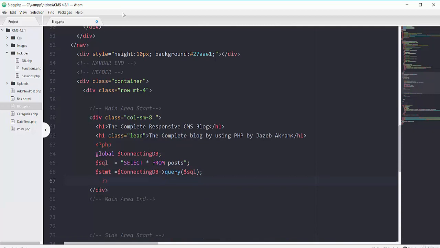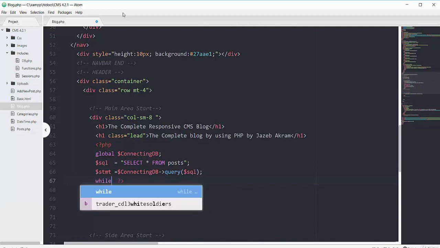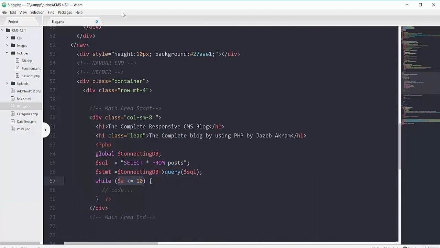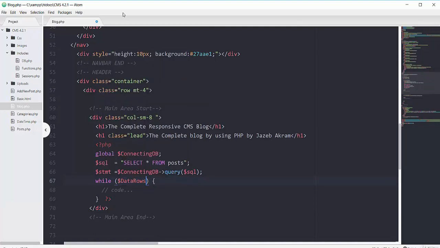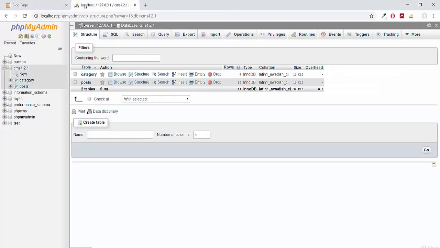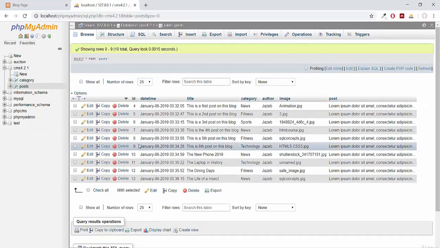After that we will have our while loop. So I will have this variable data rows that will use the stmt object and call the method of fetch. Then we will have our variables. So let's bring first the structure of our table. Here I have this post table. I will fetch every single column of this table.